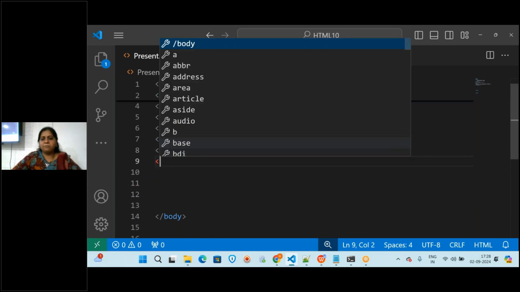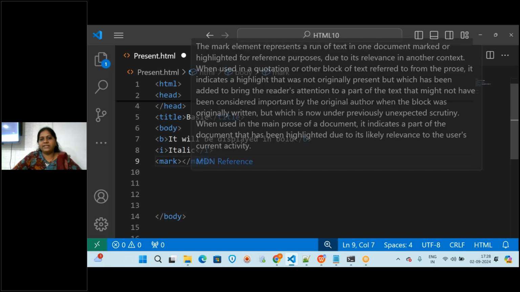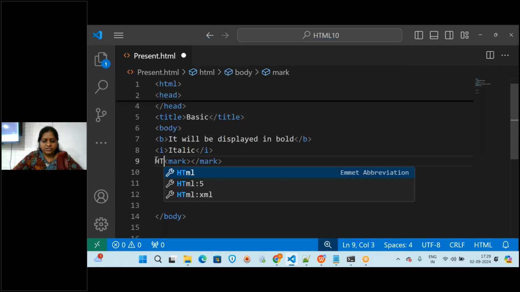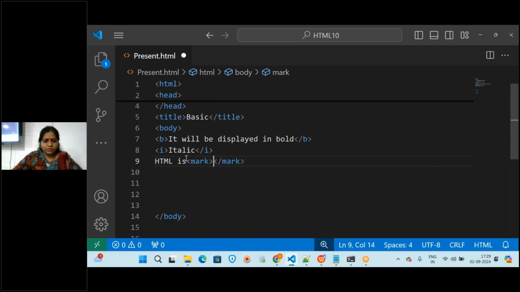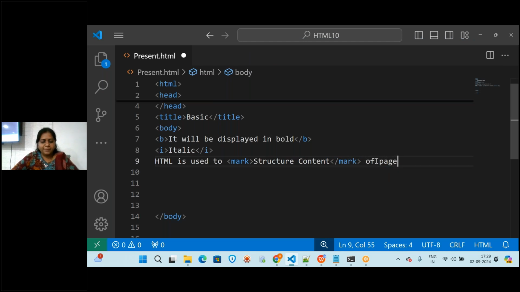And also we have seen the mark tag. Whatever we write in between mark will be displayed as highlighted text. Suppose I am writing "HTML is used to". In the mark tag, I am writing "structure content", and I am writing "of a page". Now what will happen here? Whatever you write in between the mark tag will be highlighted. Correct? Now I'm just saving this.